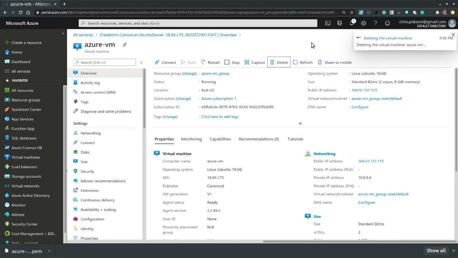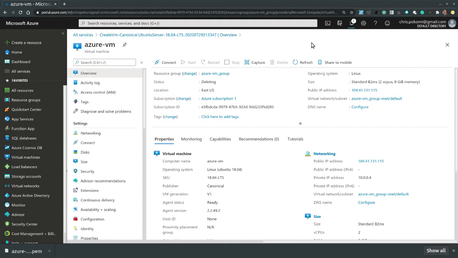So far, we've learned how to create a virtual machine on Azure, how to log into it, and how to delete it. But this method only allows us to create a single virtual machine instance, which may not be the most desirable for an environment where scalability and replication are key infrastructure requirements. So with that in mind, Azure provides another method to create VMs through virtual machine scale sets.